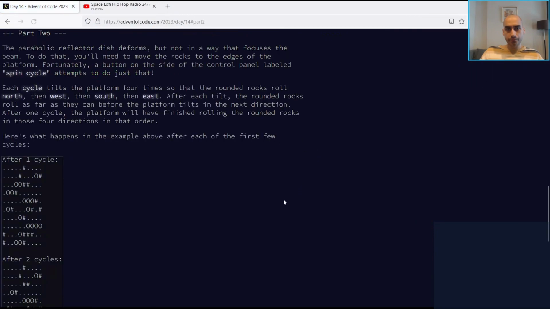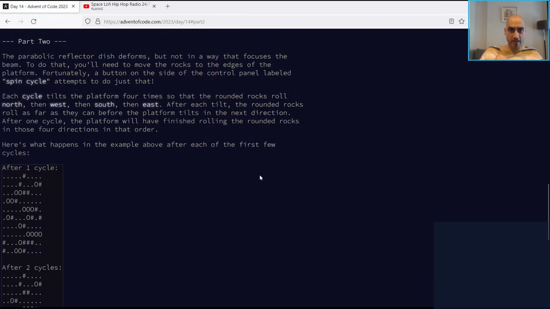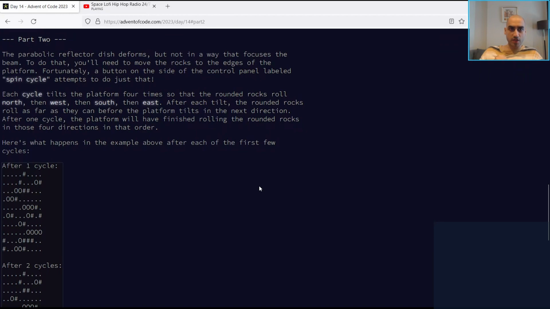The parabolic reflector dish deforms, but not in a way that focuses the beam. To do that, you'll need to move the rocks to the edges of the platform. Fortunately, a button on the side of the control panel labeled Spin Cycle attempts to do just that. Each cycle tilts the platform four times, so that the rounded rocks roll north, west, south, and east. After each tilt, the rounded rocks roll as far as they can before the platform tilts in the next direction.